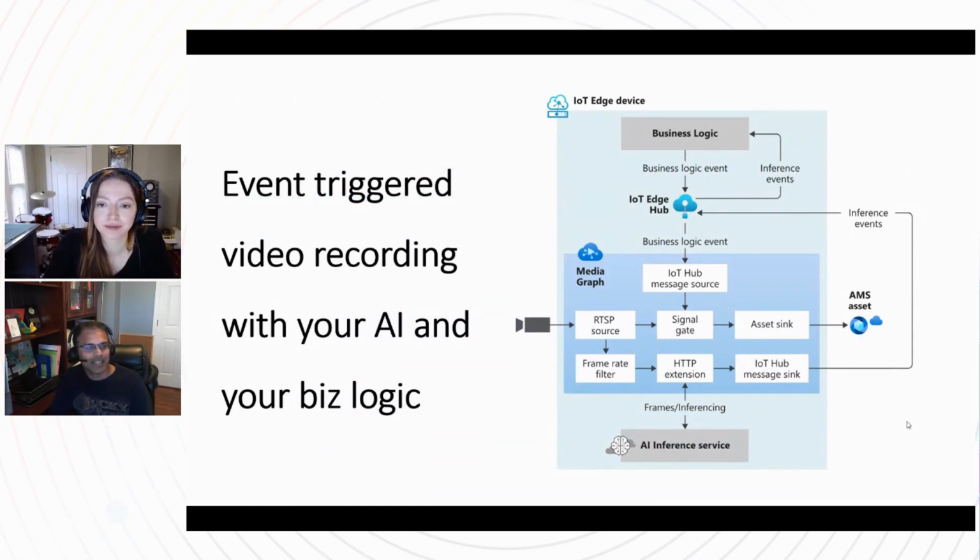So in this slide, what you're seeing is a different kind of media graph. And here, you're not trying to record video continuously, but you're trying to record video based on AI events and certain business logic. So let me explain this a little bit. You have the RTSP source, which is capturing the video. The frame rate filter processor is sampling the frames. Then you are using HTTP extension to route the frames to your AI inference service.